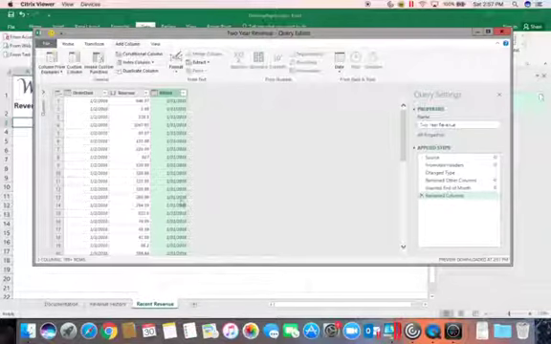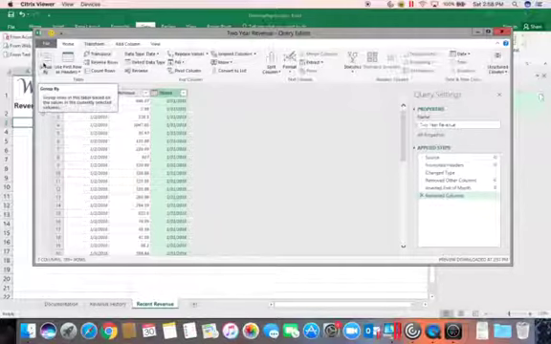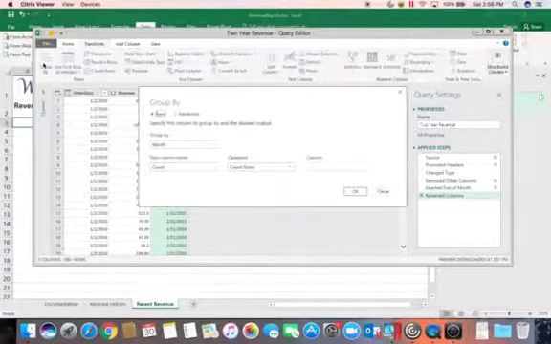Now we want to be able to group by this date. So everything that has a 1/31 date, I want grouped together. So what we're going to do is go over to our Transform tab on our ribbon, and we're going to choose the Group By button. This will open up our dialog box.